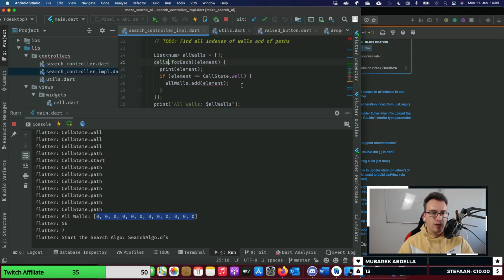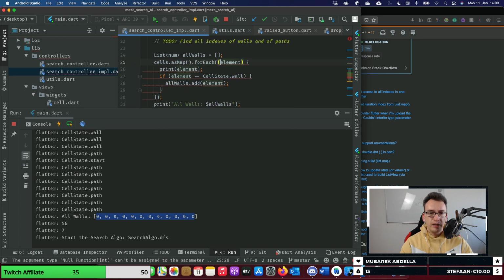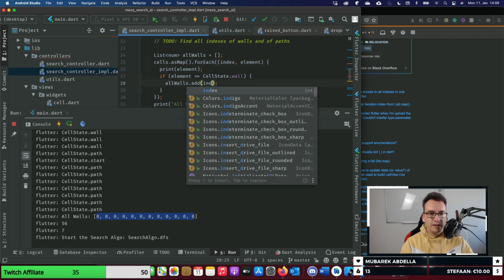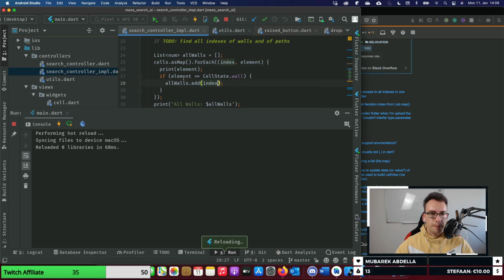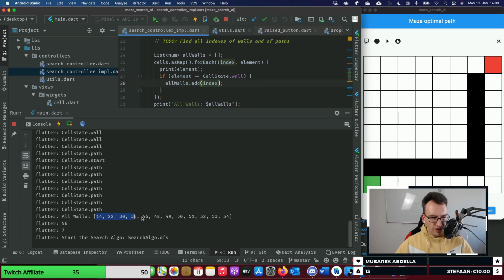So if we say here dot asMap, and then we use the forEach, then we receive the index and the element, and then we could just add the index here. So let's see if this works. Start 1422, and now let's check if this works even.